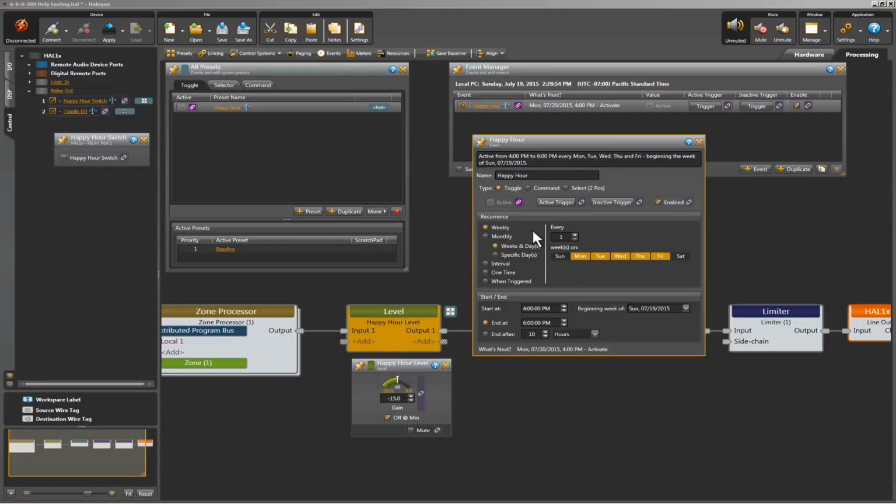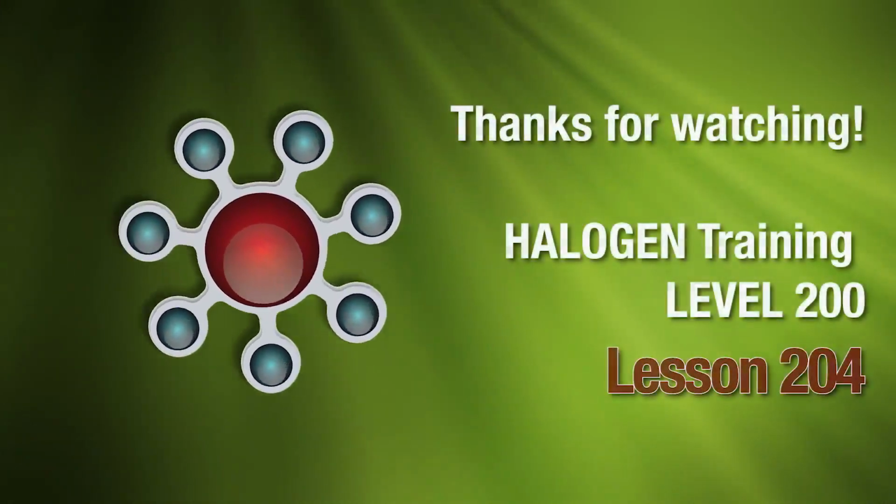Activate it, you get a 6 dB add on the level control, the active preset becomes happy hour, and the checkbox turns on, and those settings are restored, and inactivate does the opposite, turns our value back to -15 and turns off the relay. So there we have our happy hour toggle-like event.